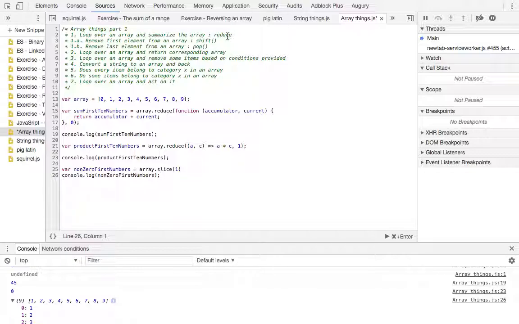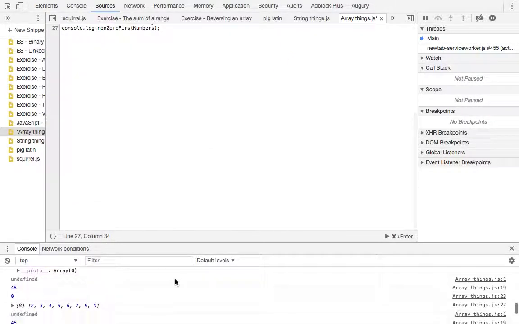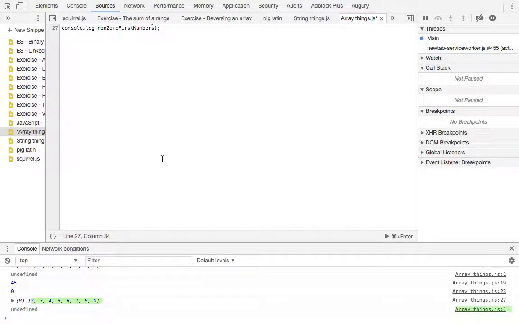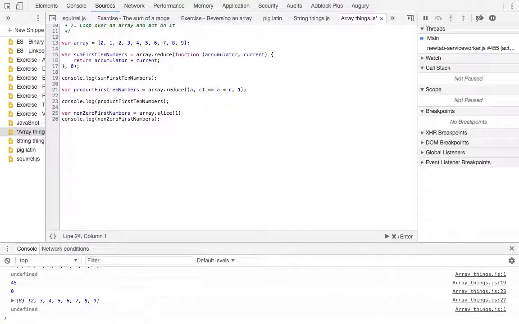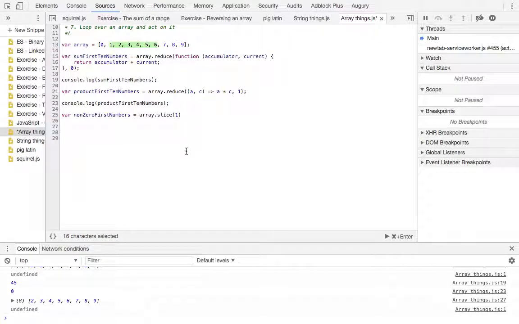So yes, for removing, shift works. Shift will remove the first element from the array, but only on that array. So basically, if I were to do it, it would become array.shift. And if I run it again, you can see that 1 is gone, and then we are doing the slice thing. So this is how you get the rest of the array by removing the first character. You just say slice 1 because it will take anything from index 1 to n.